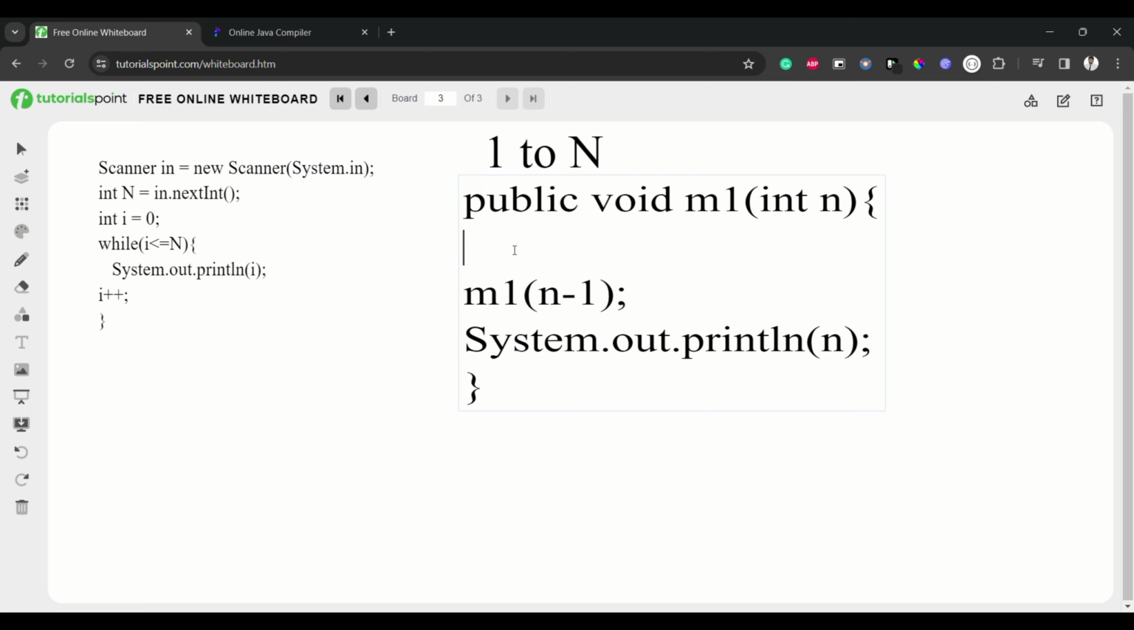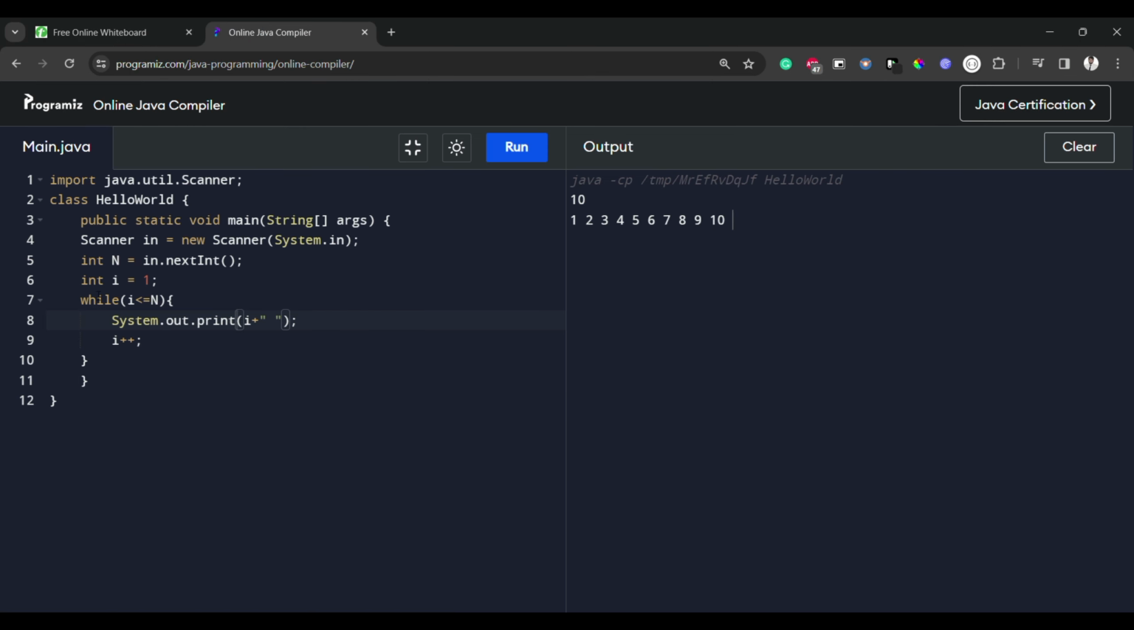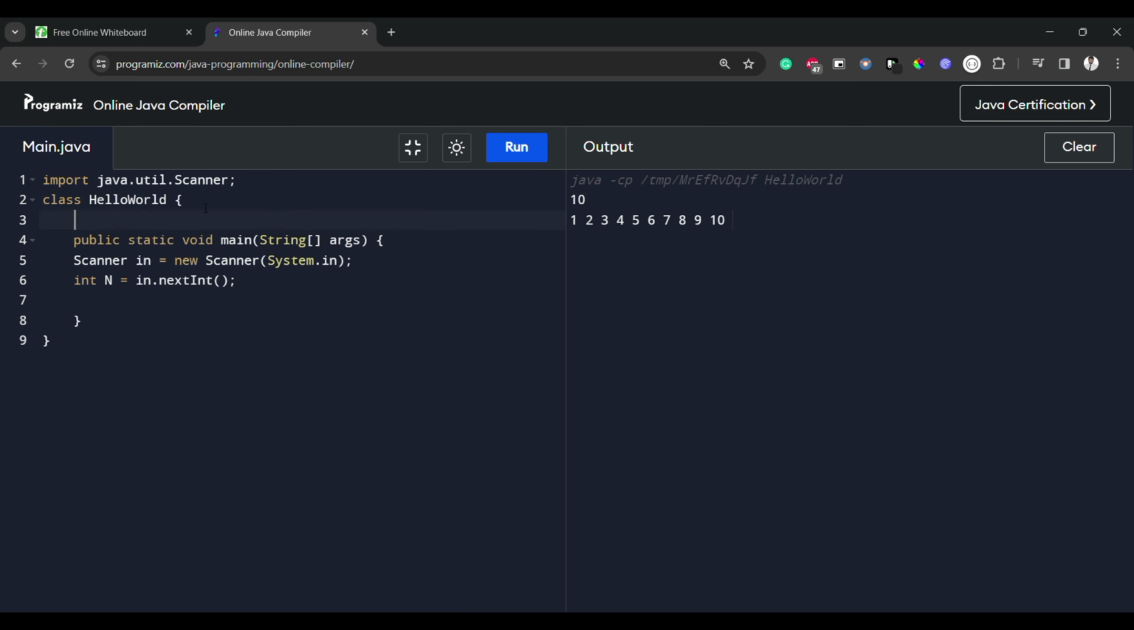That's why I put in a condition. The condition will be the closing one. I am doing if the n value is equal to 0, at that time only I want to return. That's fine. Let's see whether this program works or not. I am just modifying the code here.